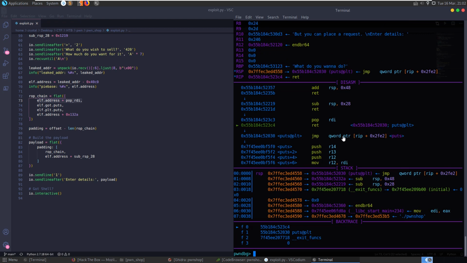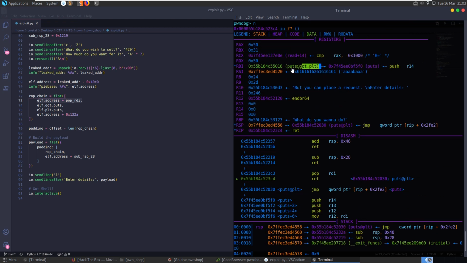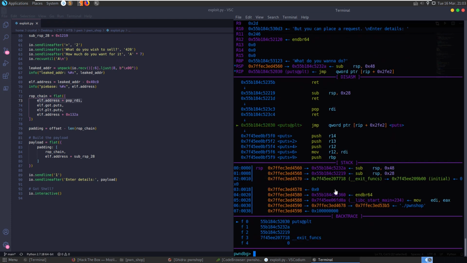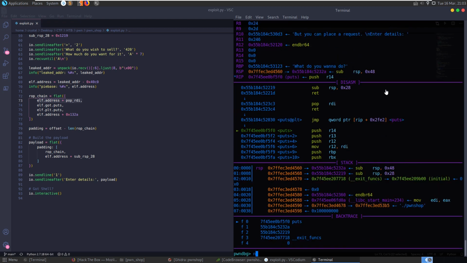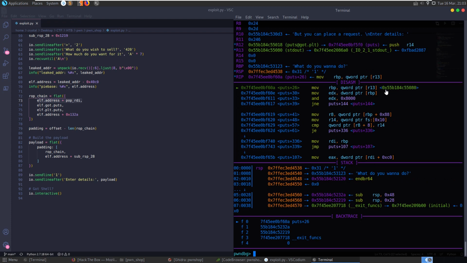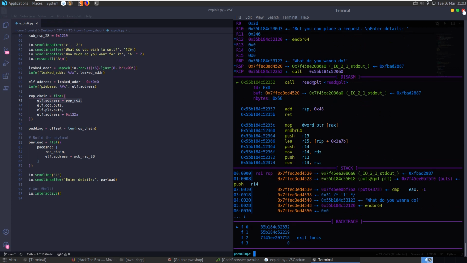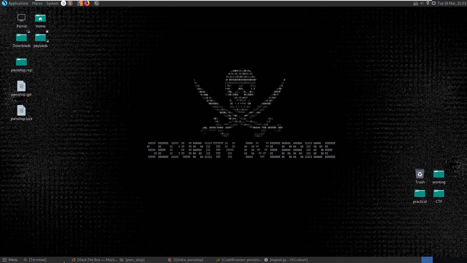So we'll do next, and we'll see now that the RDI has the puts GOT entry in it. And then if we have a look here, the next thing that's being called is puts PLT. So it's calling puts PLT, and because the puts in the GOT is in the RDI, it's going to print that out. Again, we can do next, and then we're returning. The ELF address is going to go back to, I think I've gone into some of the puts instructions there, but yeah, that's going to go back to our main menu. So hopefully that showed a bit of what's going on behind the scenes.